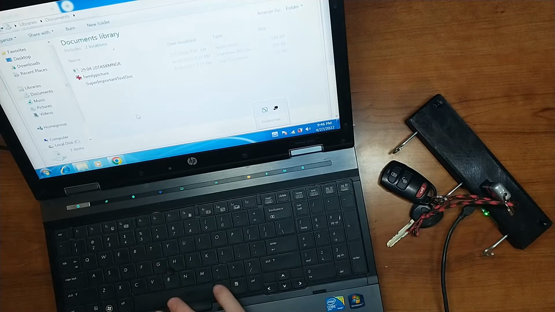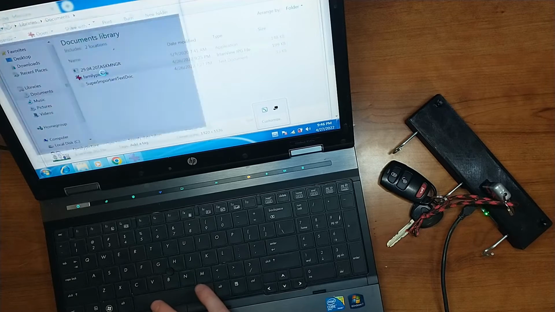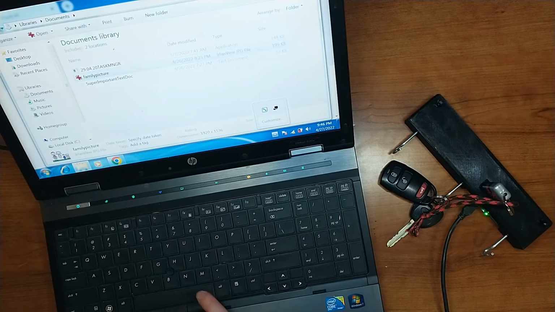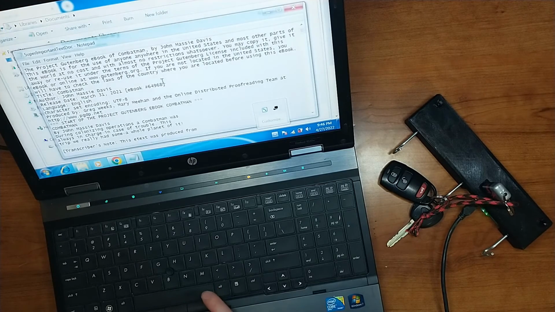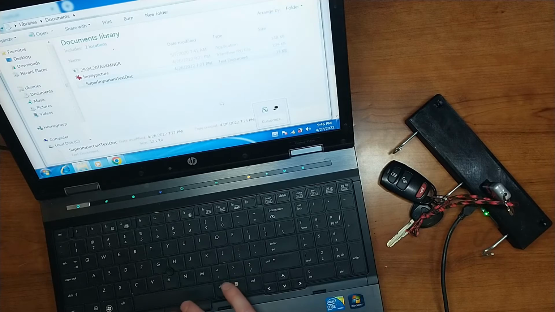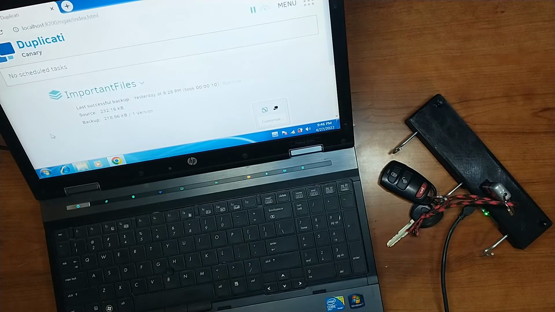You can see here I've got some important items that I've got backed up. There's a nice family picture, and I've got a text document here with some super important text in it. Then I've been using Duplicati to make the backups onto this flash drive here. As you can see, I've had a successful backup yesterday.